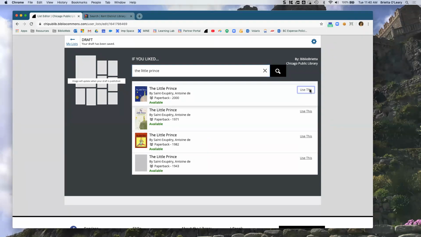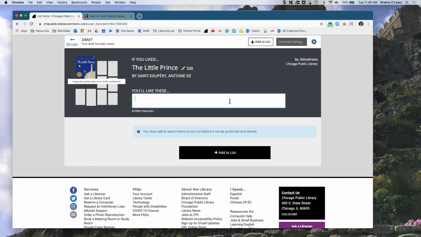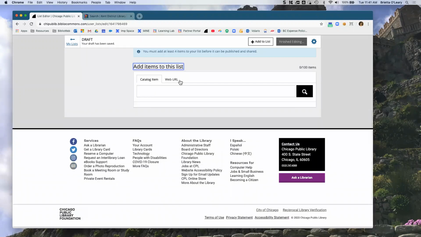So I can search the little prints and click Use This. And now you're ready to create the rest of your list. And you can add in a brief explanation. And you must add at least 4 items to your list before it can be published and shared, and that's just for quality control. You can do a straightforward catalog search for this.